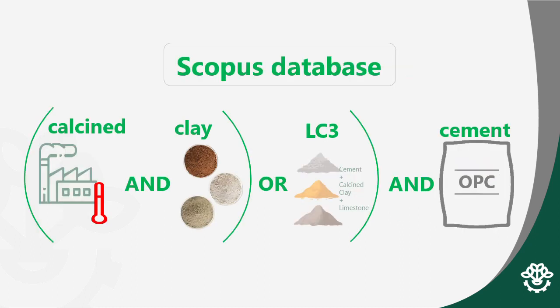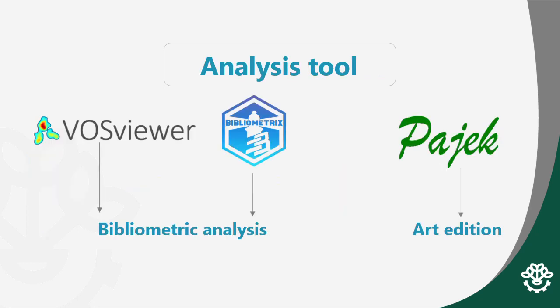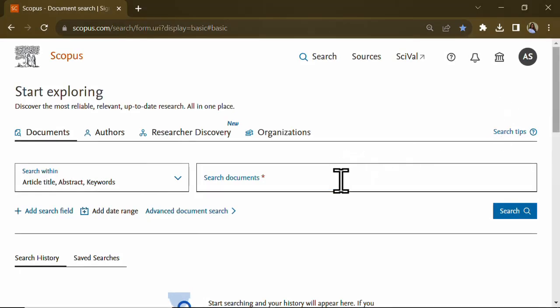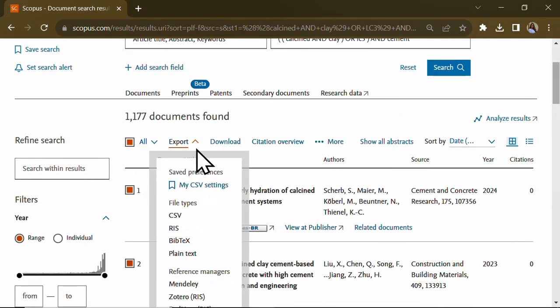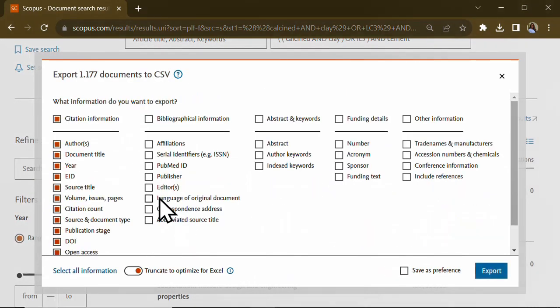To this end, in this work, the Scopus search platform was used to carry out a bibliometric research with previously selected keywords related to the topic limestone calcined clay cement. Bibliometric analysis was carried out using VOSviewer and Bibliometrix software, which analyze work metrics and generate data maps. The Pajek software was used with the aim of improving the quality of the maps, previously generated in the VOSviewer software. Initially, a keyword search was carried out on Scopus's website, all documents found were selected, and a CSV document was exported with all document information.